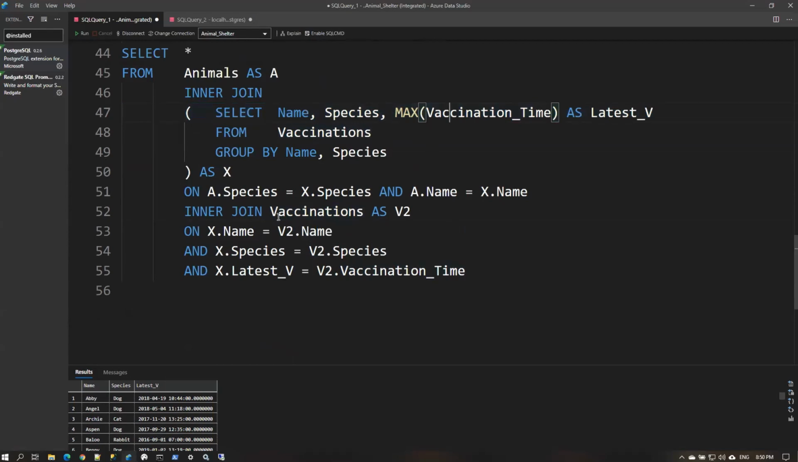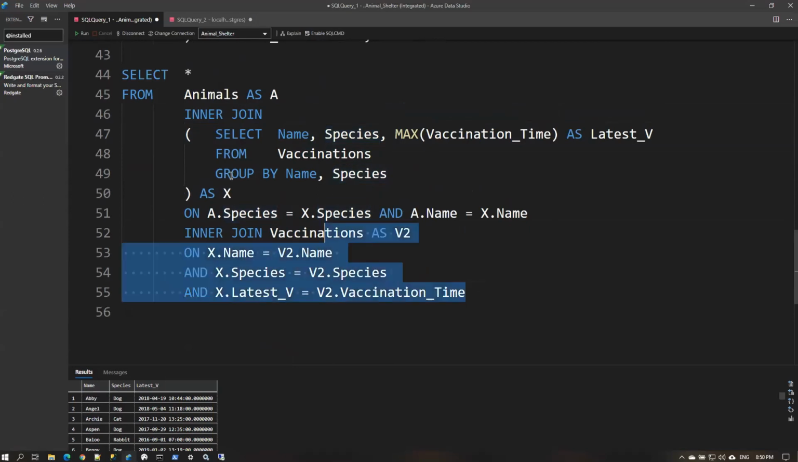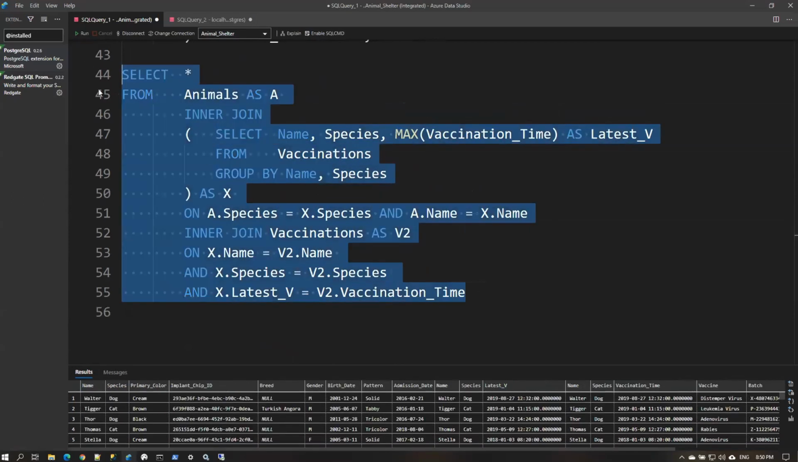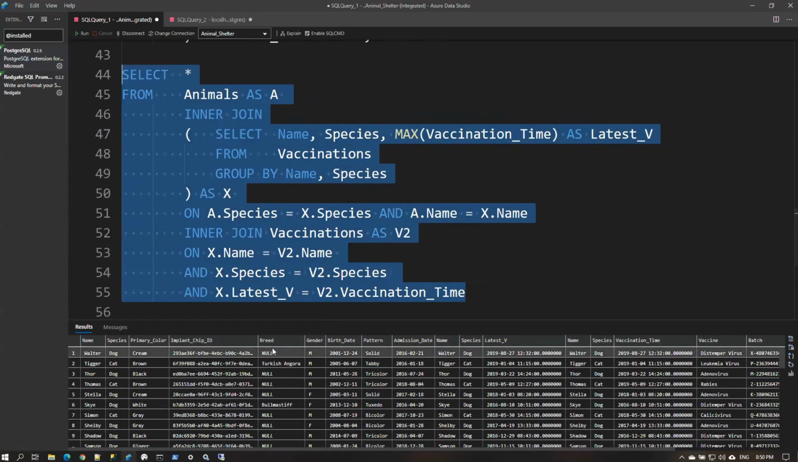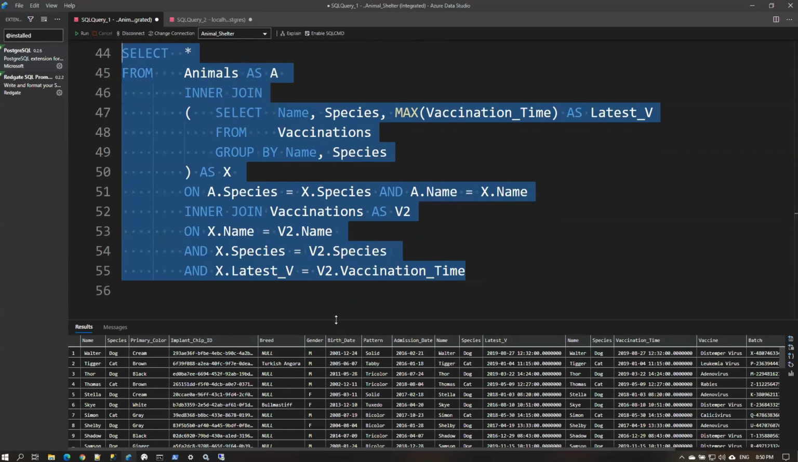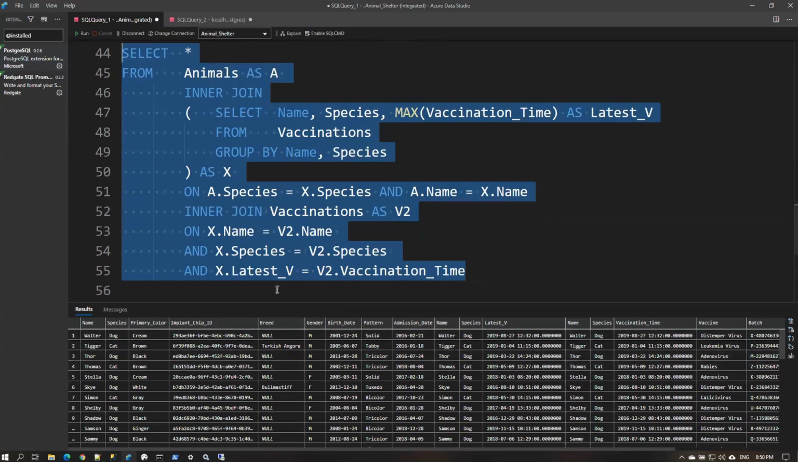So one of the problems with this is that there could be two vaccinations given at the same exact time. I can tell you that there cannot be, in this case, simply because the primary key of vaccinations is name, species, and vaccination time. And again, that was a business decision.